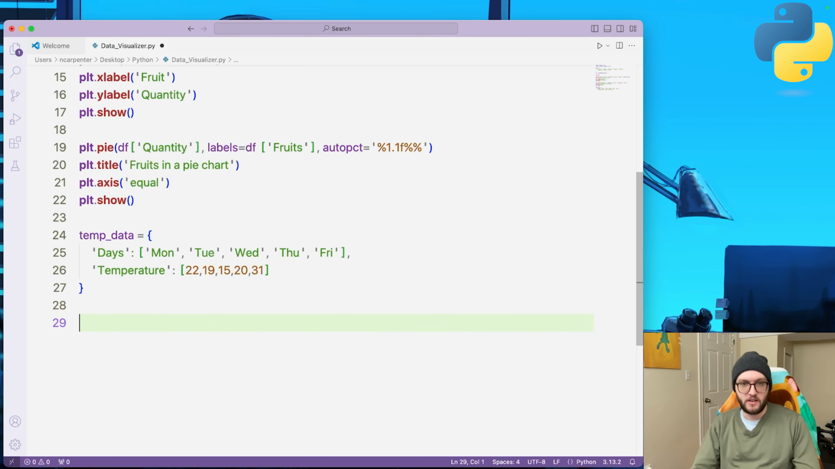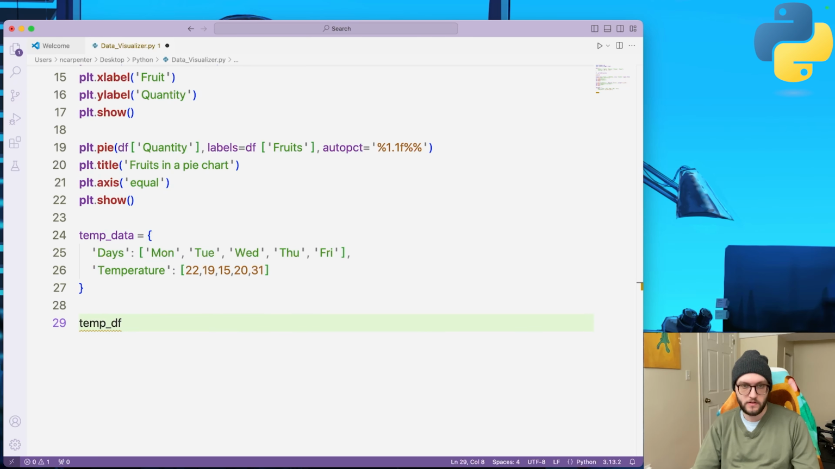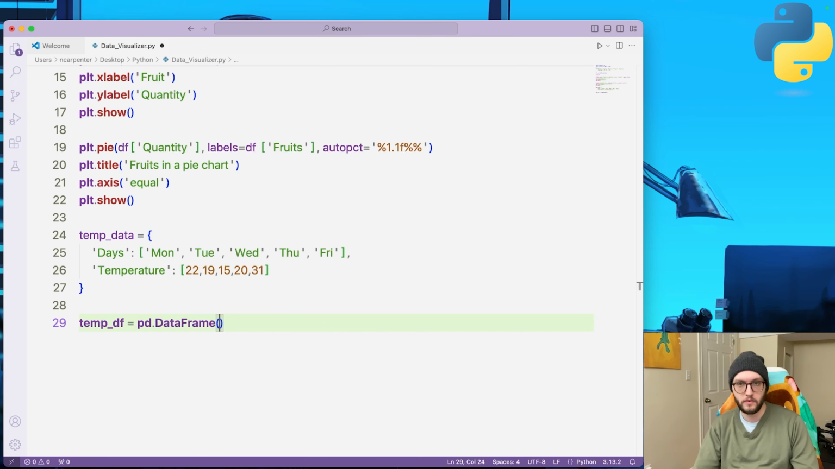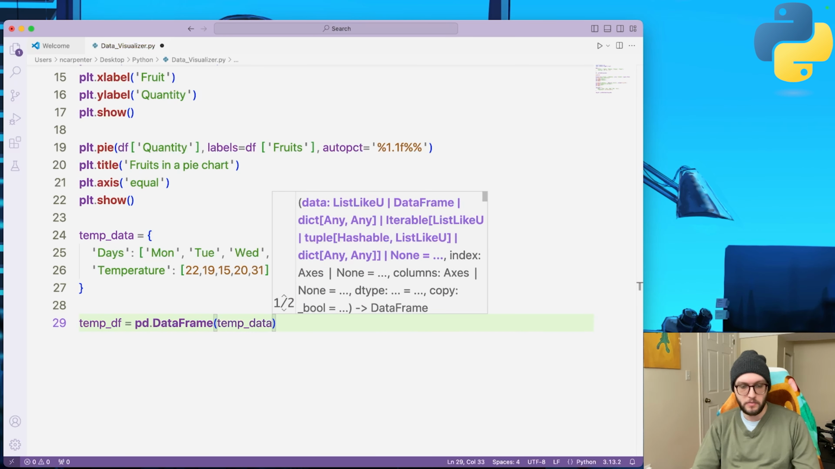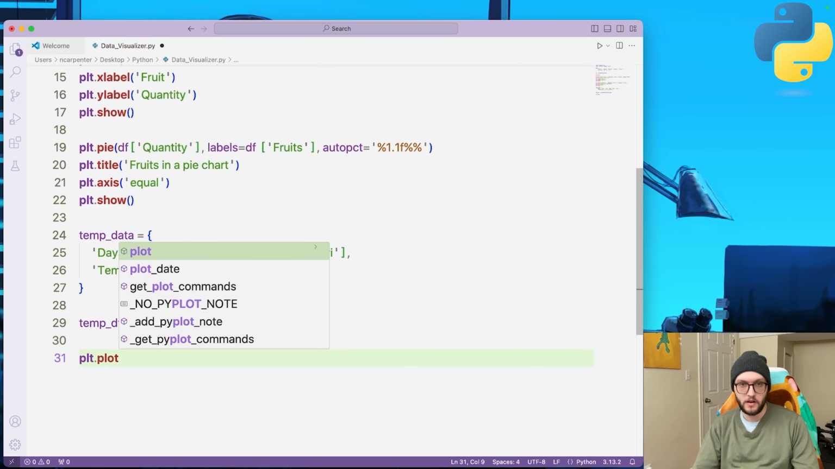Next, let's go ahead and convert that dictionary into the pandas data frame. So I'll have this one be temp_df, and this will equal our pd.DataFrame, just like we did before, and we'll be using the temp data. Okay, and now let's create our line graph. So we're going to be using our plot again, so plt.plot.